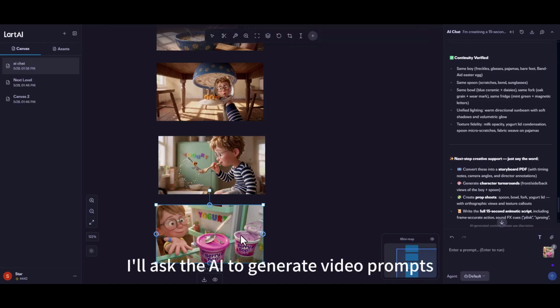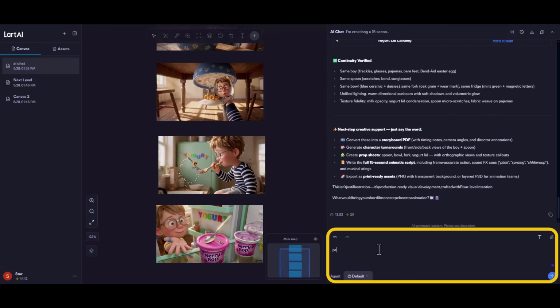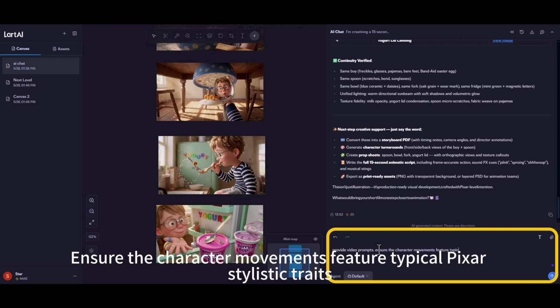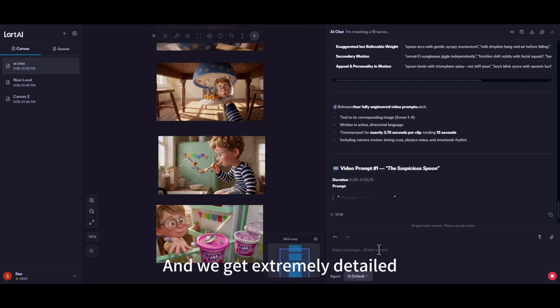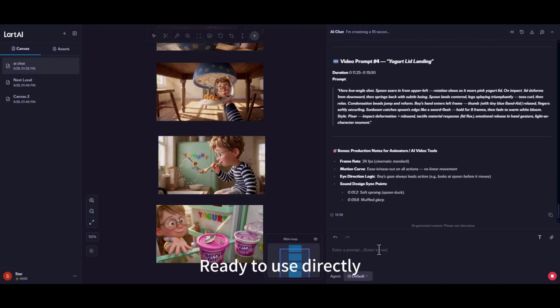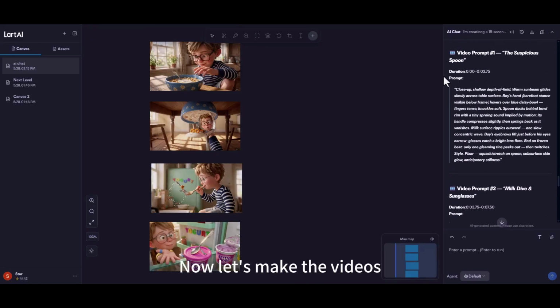Next, I'll ask the AI to generate video prompts. Just one simple line: provide video prompts. Ensure the character movements feature typical Pixar stylistic traits, and we get extremely detailed, storyboard-level prompts ready to use directly. Now, let's make the videos.